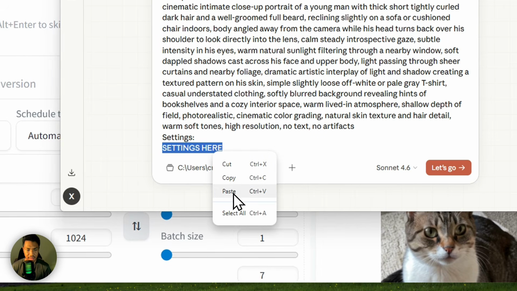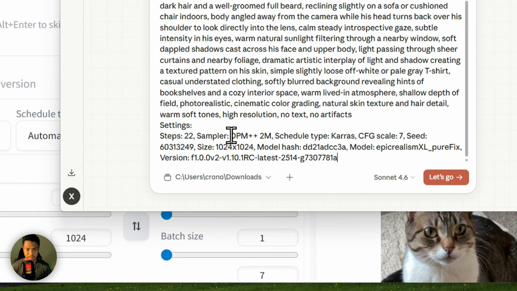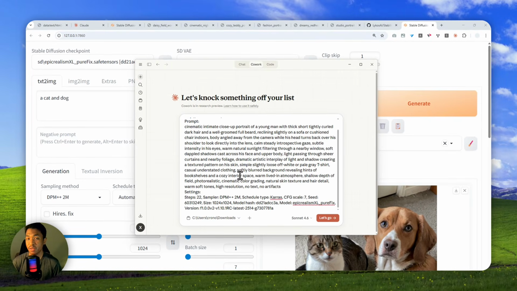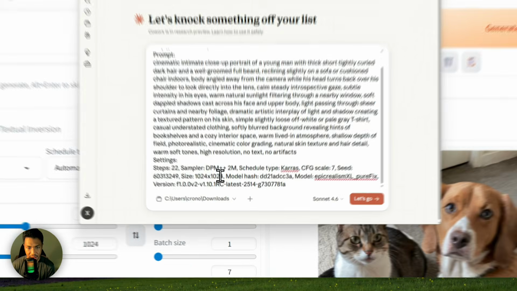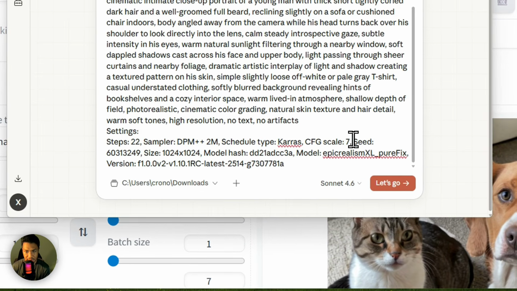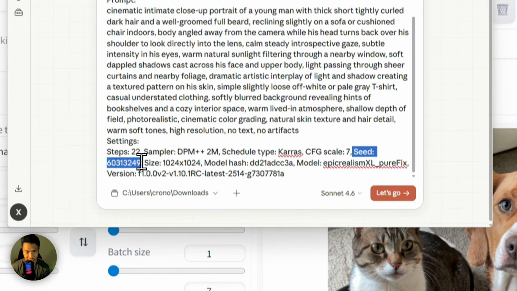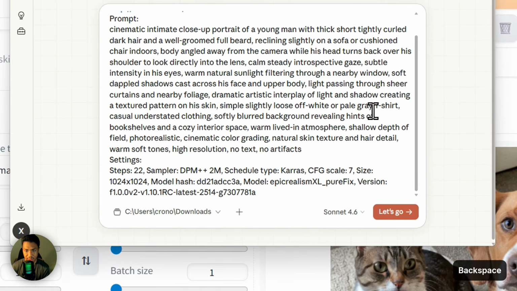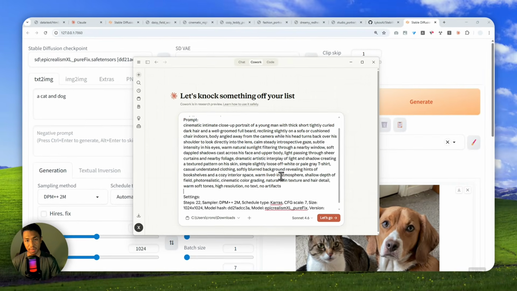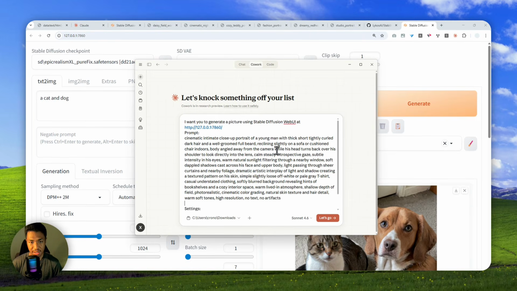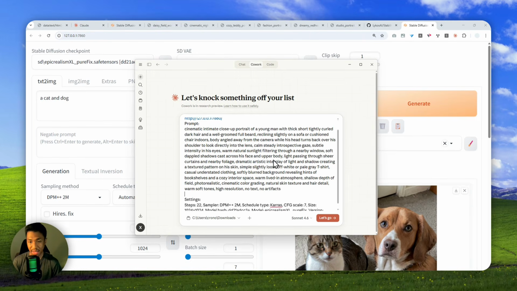Next, let's go back to Claude Cowork and then paste the settings. And one thing that you can change or remove is the seed number. So there is a seed number right here. There you go. I'm going to remove this because I want to make sure that every single time it's going to be random. Usually it's the best idea to just keep the seed number to be random on every single generation. So this is the prompt that I'm going to use.